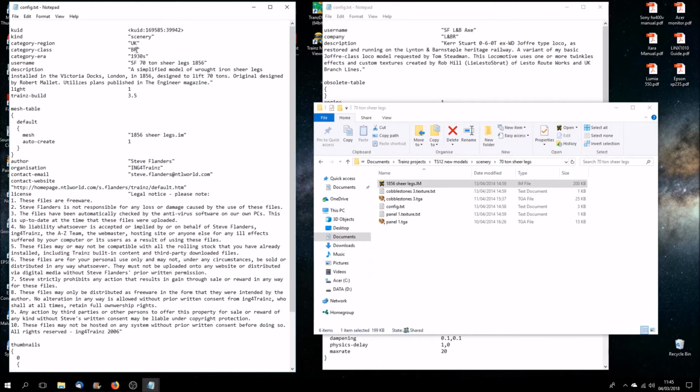Category class, I can't remember the classes, but again, they're all in the wiki, so you can look them up. Category era, well, I said 1930s, actually it's 1850s, but I've yet to see that really have any use. Anyway, there we are, username now in double inverted commas, as you can see, that is the name that's going to appear in the drop down list when we load Trainz.